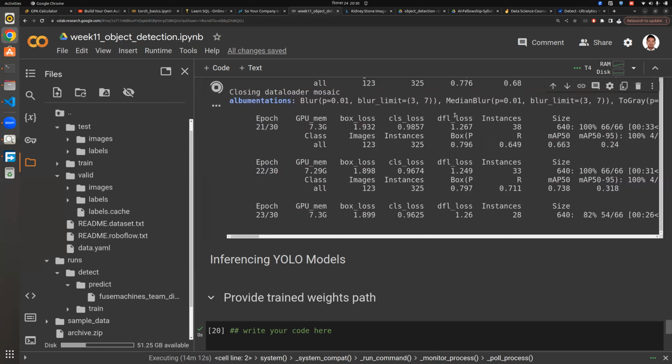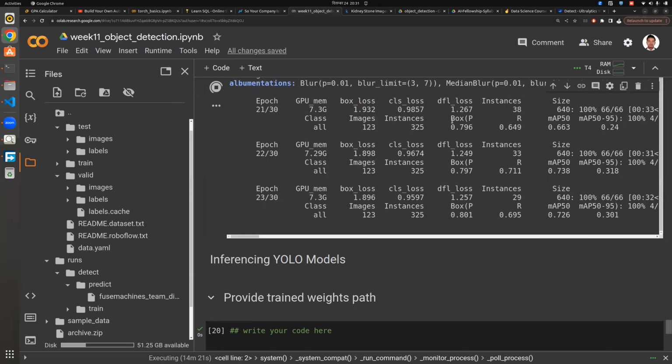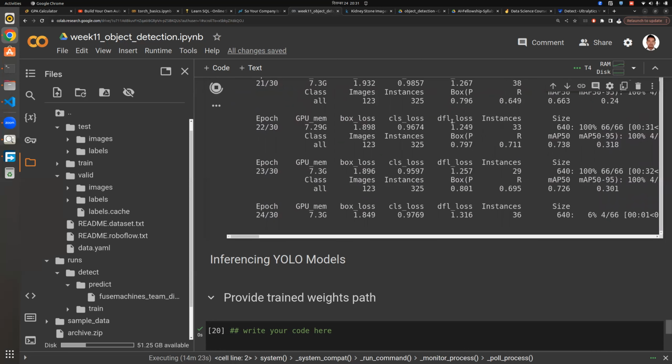Next one is DFL loss. It is like a focal loss. It is another kind of loss, right? It usually tries to enhance the algorithm. It's a kind of complicated loss, right? DFL loss, let me check. Okay, so it's a different kind of loss. It's called distribution focal loss.